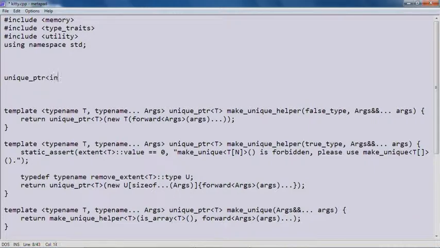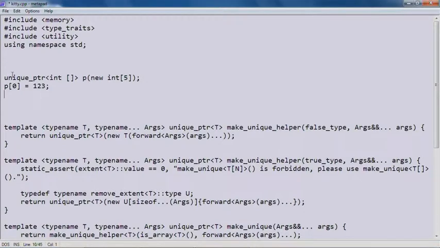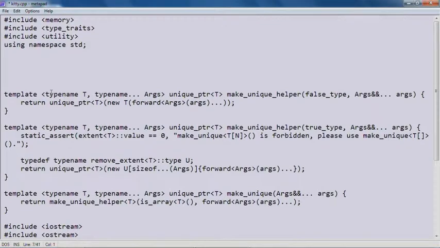If I say something like unique_ptr int[], say p, then here I would be constructed from something like a new int of 5. And then this gains an operator[], so I could say something like p of 0 is 1, 2, 3, and so forth. This is less powerful than a vector. In fact, I don't like this. I like to use std::vector, but if you want something like this, which has extremely low overheads, then it's there for your use. And I would like to treat this with make_unique as well. And in fact, I could do something really cool.